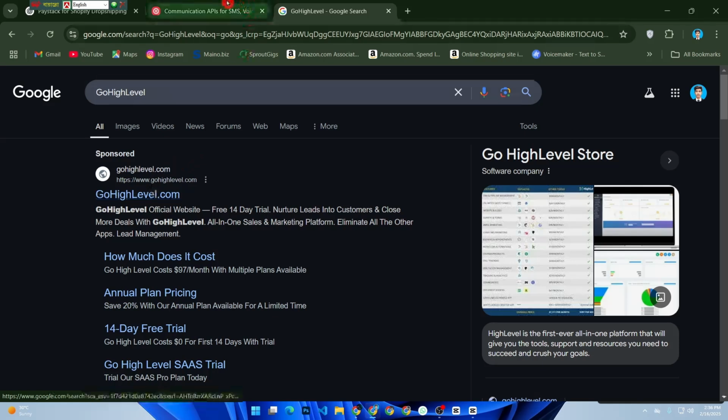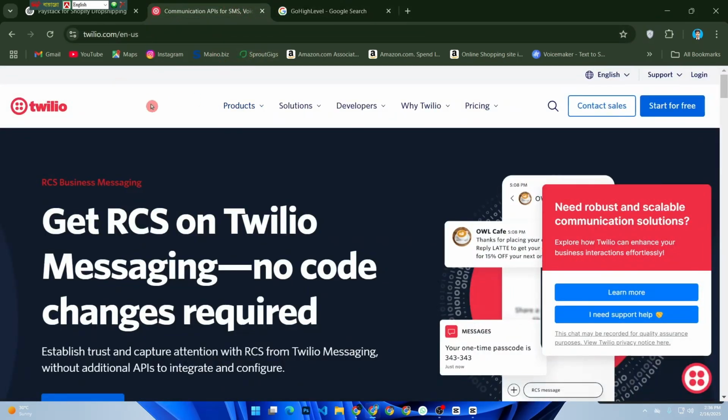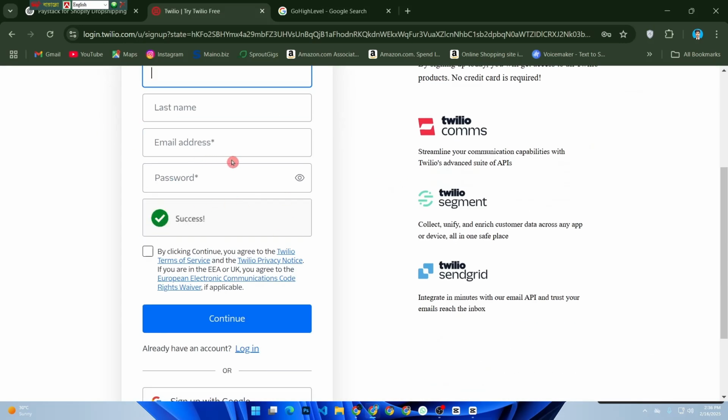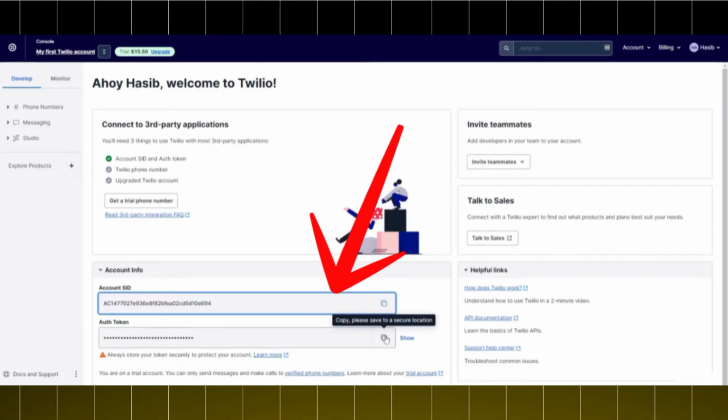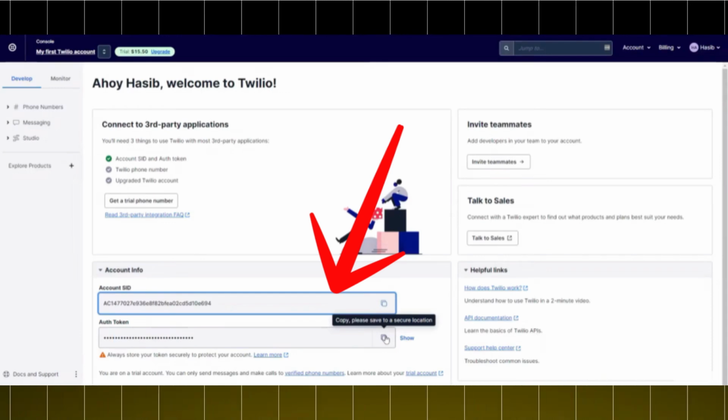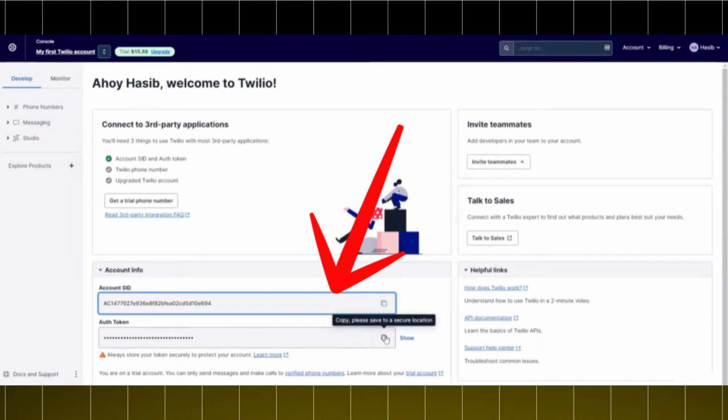First of all, go to www.twilio.com and sign up for a free account. Verify your email and phone number. Once inside the Twilio dashboard, get your account SID, authentication token, and a Twilio phone number. You will need this for GoHighLevel.